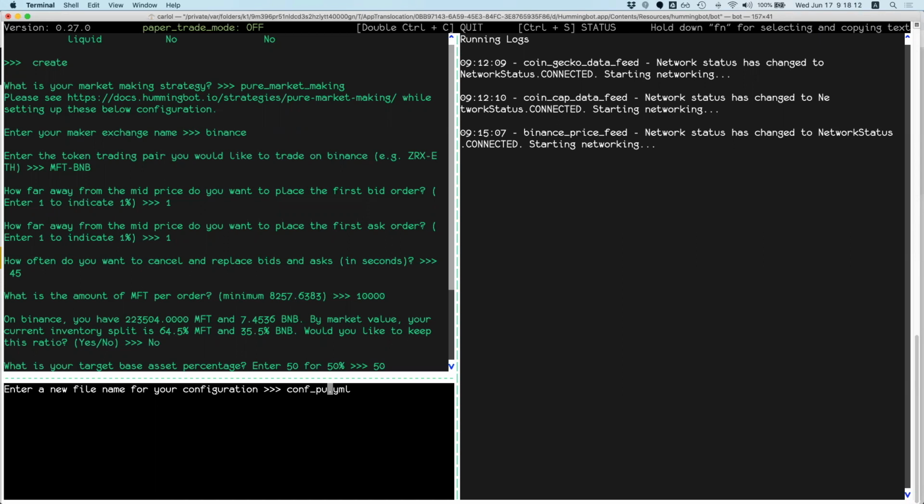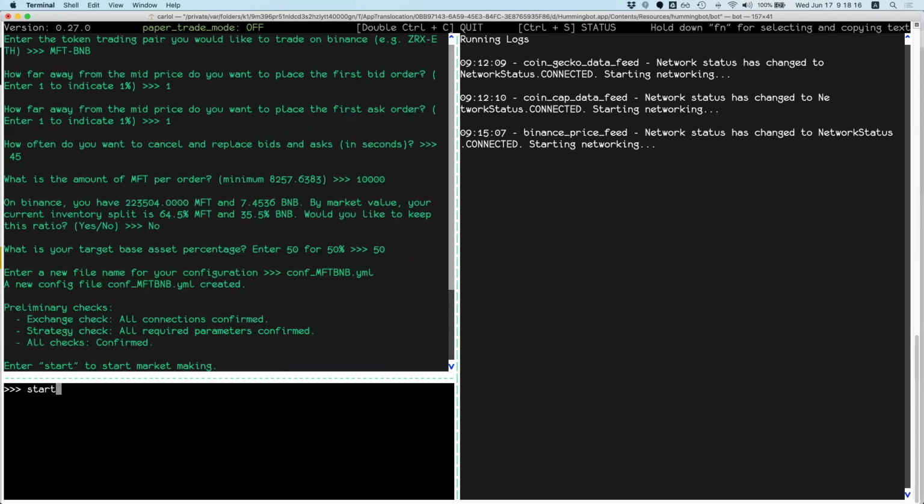And then I'll just save the config here. I'll just enter a name for it. And so that's pretty much it. You can see with just a few configs, we already have the basic configurations of a bot up and running. We can hit start, it would actually start trading right away.